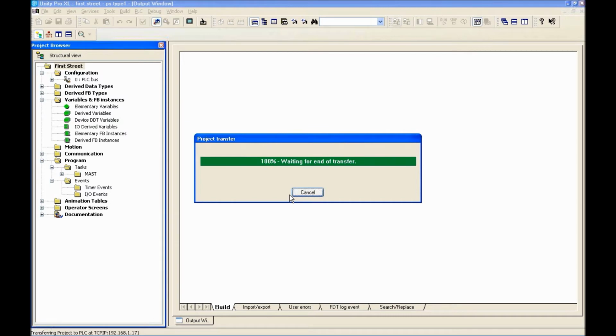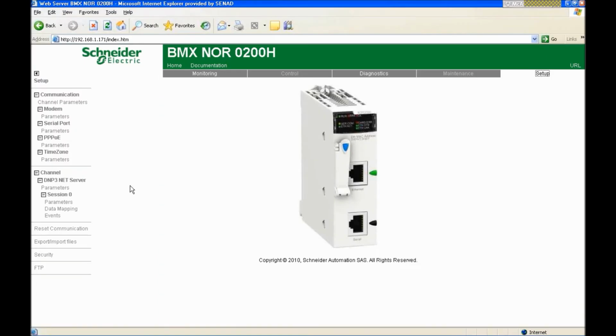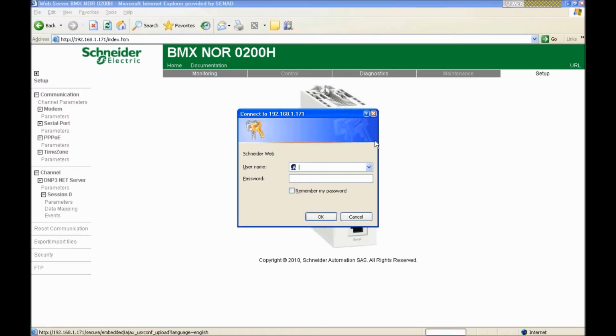Next, I connect to the BMXNOR module through its embedded web server and import the First Street RTUconf.xml file created by the RTUconf tool.